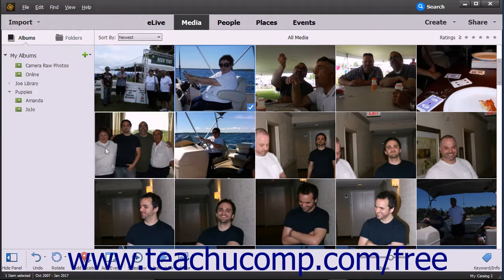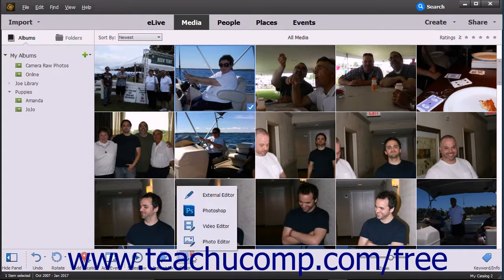You can click the Editor button that appears in the taskbar to open the currently selected photo in the Photoshop Elements photo editor. You can click the small drop-down arrow to the right of the Editor button to choose to use an external editor, Photoshop, Video Editor if using Photoshop Premiere Elements, or Photo Editor from the menu that appears. Of course, you must have these applications installed on your computer to use them.